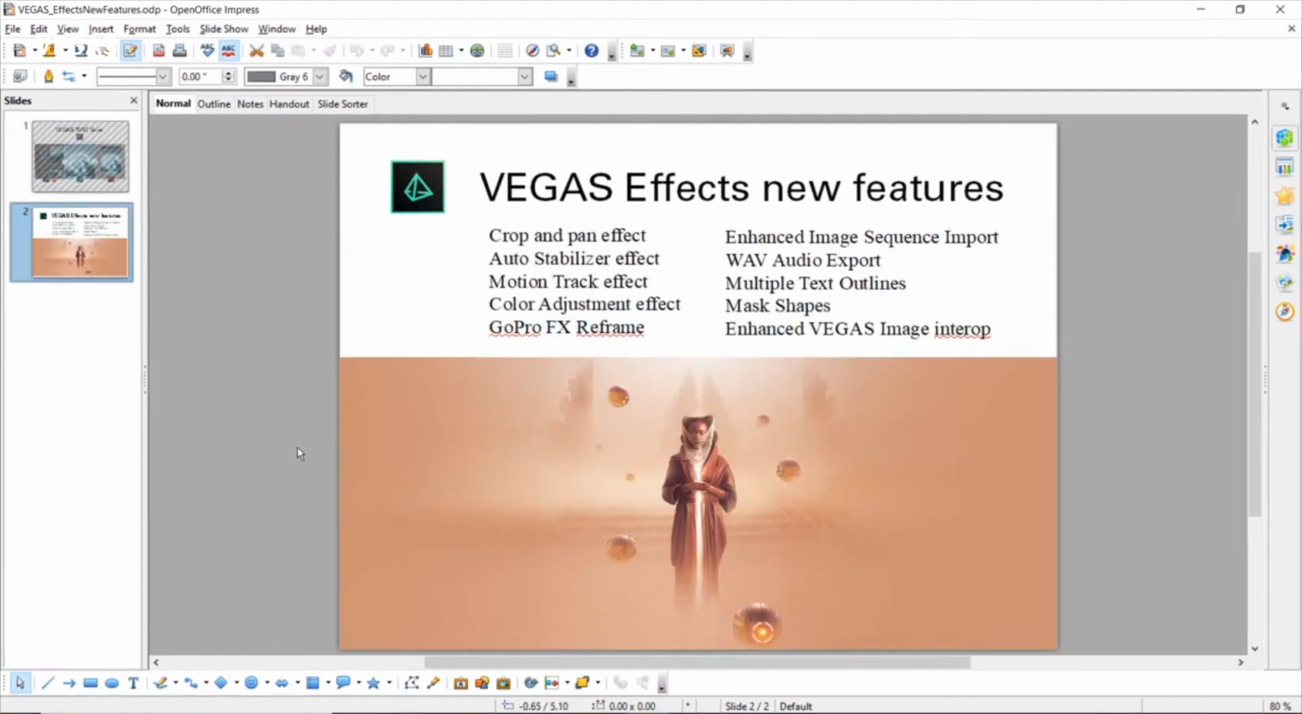So let's just take a brief look at the new features that are included in Vegas Effects with the new version of Vegas Post Suite. This is just a list of some of the major features and doesn't, of course, talk about the numerous fixes and performance improvements and all of that that we've also added in Vegas Effects in this new version. But highlights here are the crop and pan effect, a new stabilizer, enhanced motion track effect, and just a list of really nice enhancements that you can take advantage of in Vegas Effects.